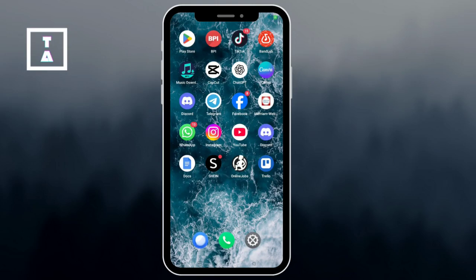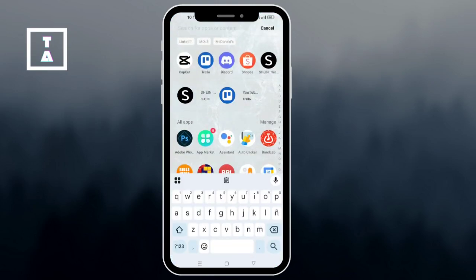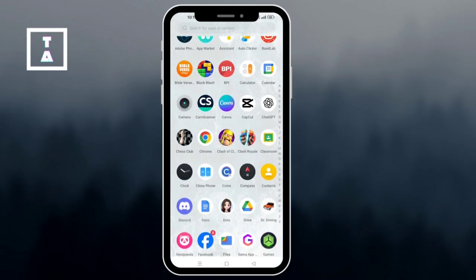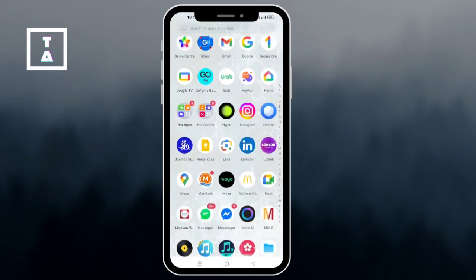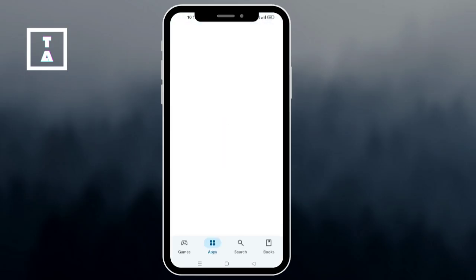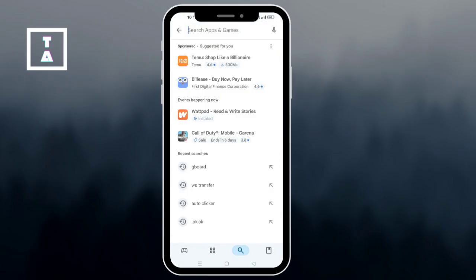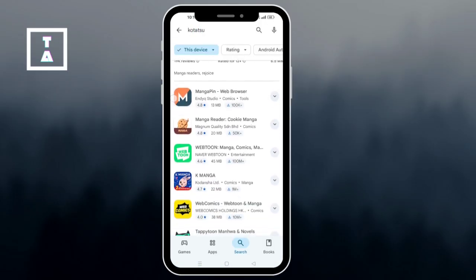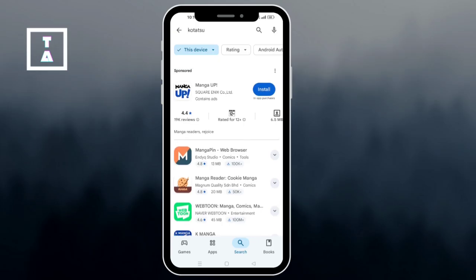Hey everyone, in this video, I'll show you how to download and install the Kotatsu app, especially if you can't find it in Play Store. Let's get started. First, try to open the Google Play Store and search for the Kotatsu, and you'll notice that it doesn't appear. That means that it's not available on the Play Store.